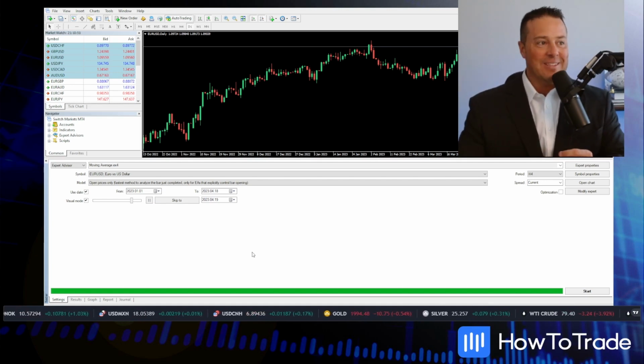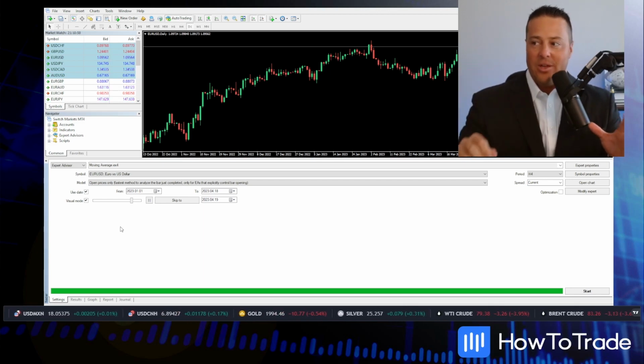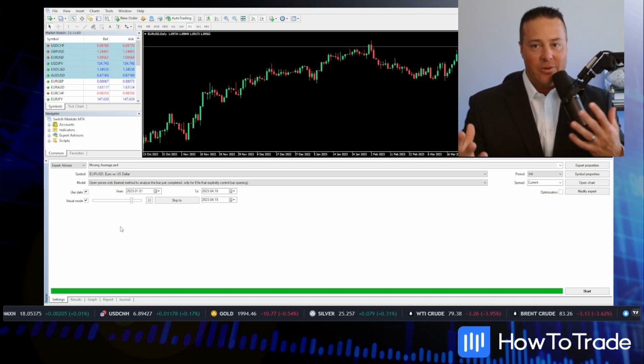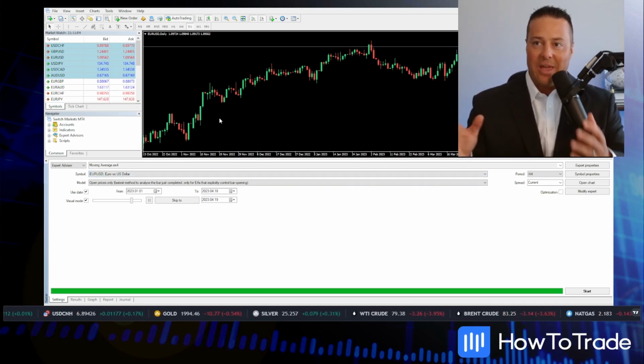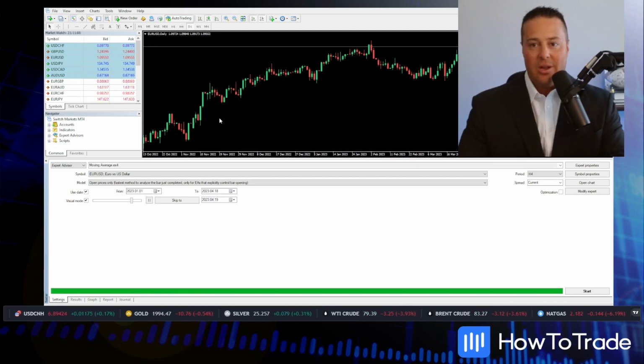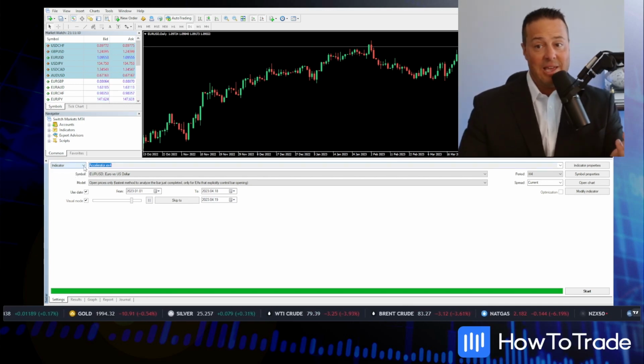So what do we do to get this up and running? Well, the first thing that we really need to do once we open the Forex tester is make sure that we have our inputs all aligned and ready to go. So for me, that's going to be Euro US dollar. That's the chart that we have up here, our Euro US dollar daily chart. We've also got this clicked over to Expert Advisor. Now you can also backtest indicators if you like. We're going to focus on an Expert Advisor.